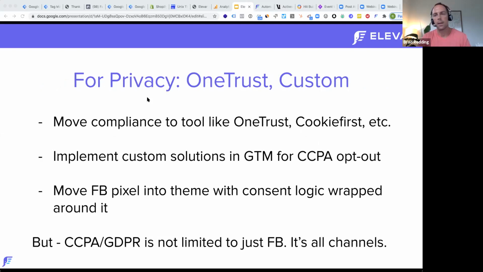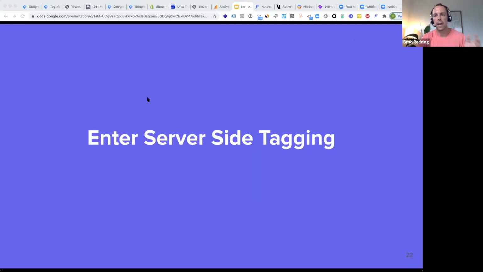And then privacy. OneTrust, no surprise that OneTrust was number one in the Inc. 500 this past year. There's Cookie First and other custom solutions, like some of you might have with us, with a CCPA setup through GTM. So there are ways that you can go through and implement privacy potentially on a channel by channel basis. But I think the one thing that we've seen is CCPA and GDPR is not limited to just Facebook, it's all channels. So with all of that, just the background on some of the pain points or frustrations, they align with some of the wins that y'all were looking for. Now we'll get into the actual server-side tagging aspect.